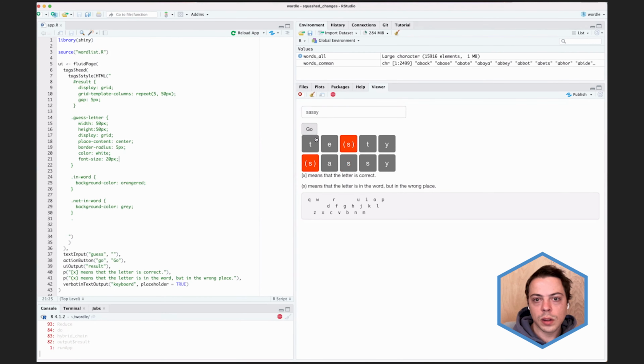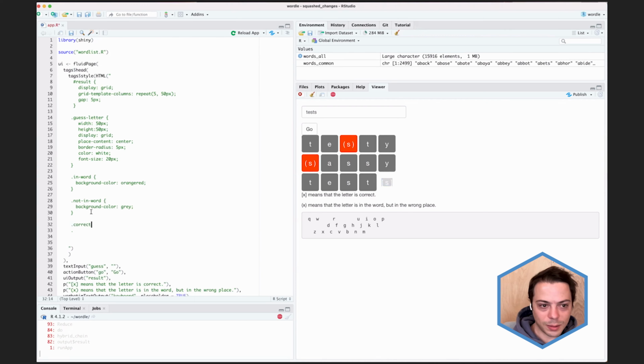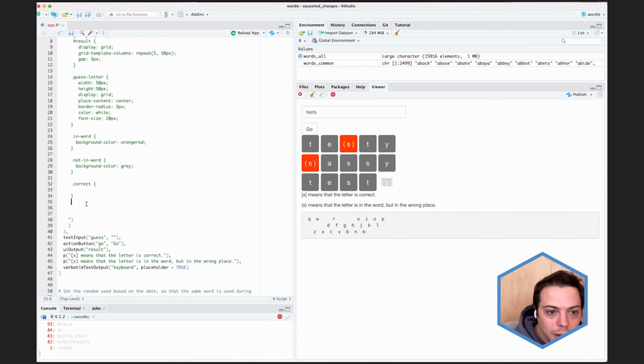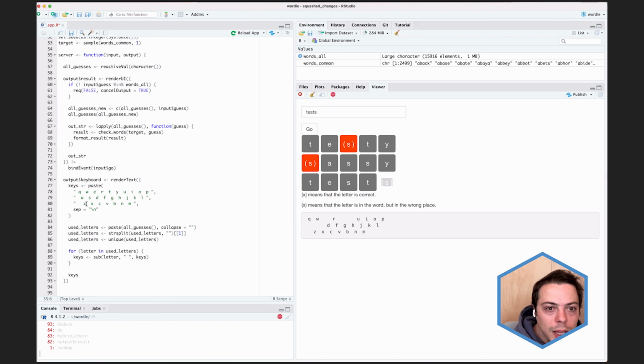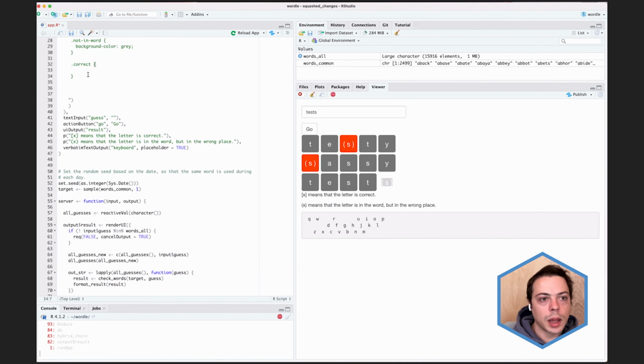Interesting. So S has to be at the end. Okay, S is sitting here, but hidden because I haven't styled it. So correct, I think, is the style we need to give it. Correct, yes. Okay, so now that can be done. Background color, do forest green. It's a good one. Reload app.